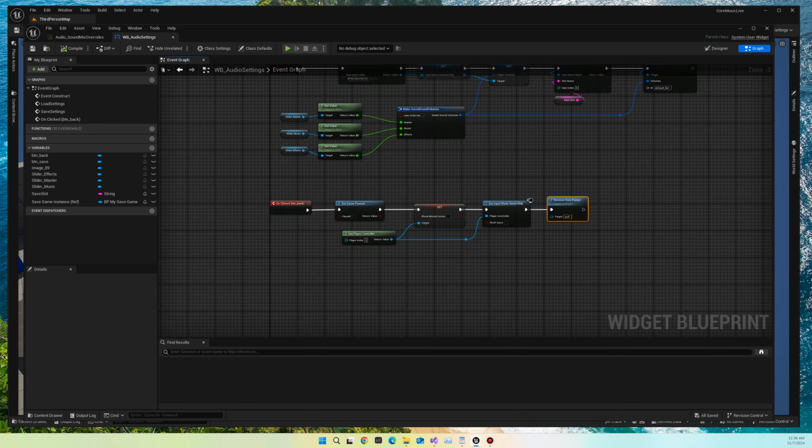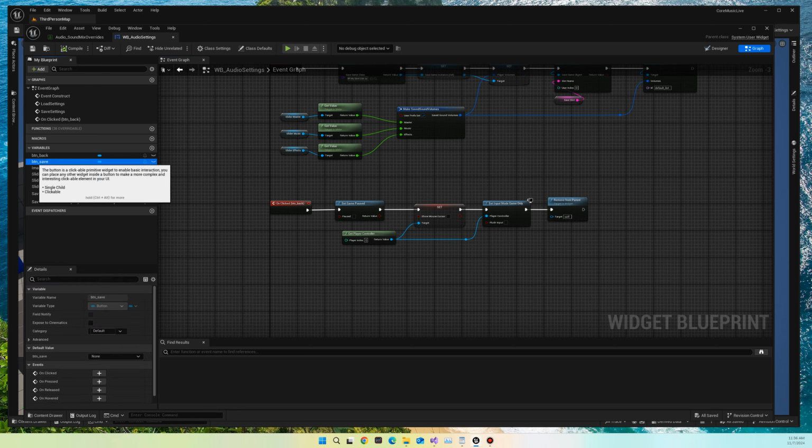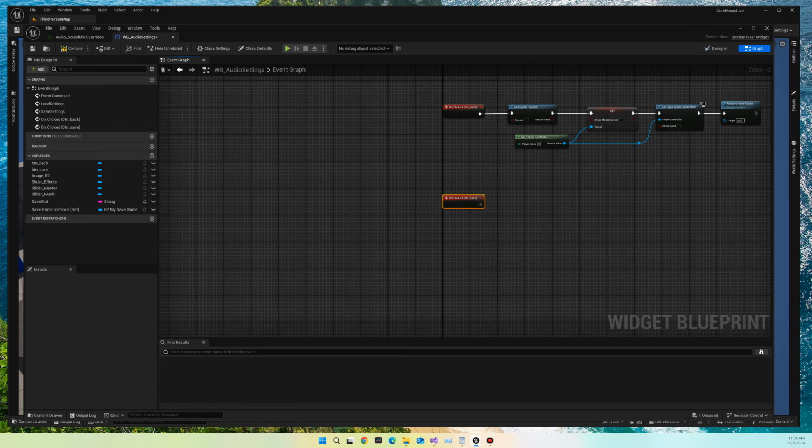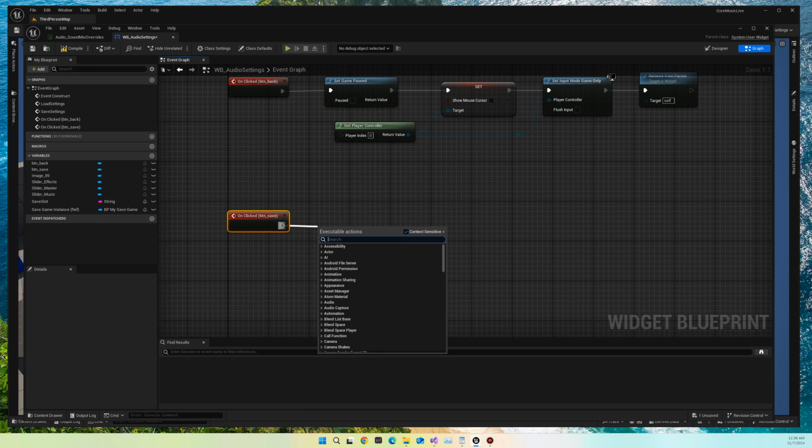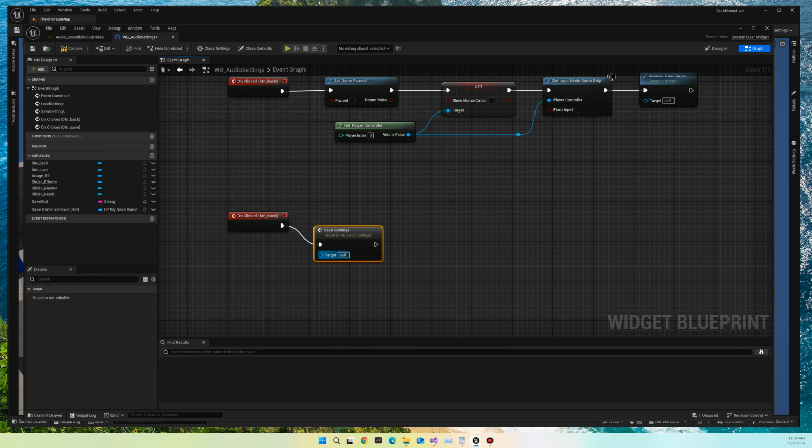So that's the sequence of events that we'll be doing when we close this screen by hitting the back button. So then the next is going to be the save button. Let's go ahead and get the button save. We'll do the same thing, come down to events, on click, the little plus button. It'll auto create that for us. And all we're doing here is just calling the save audio settings. There it is. And that's all we need to do there.